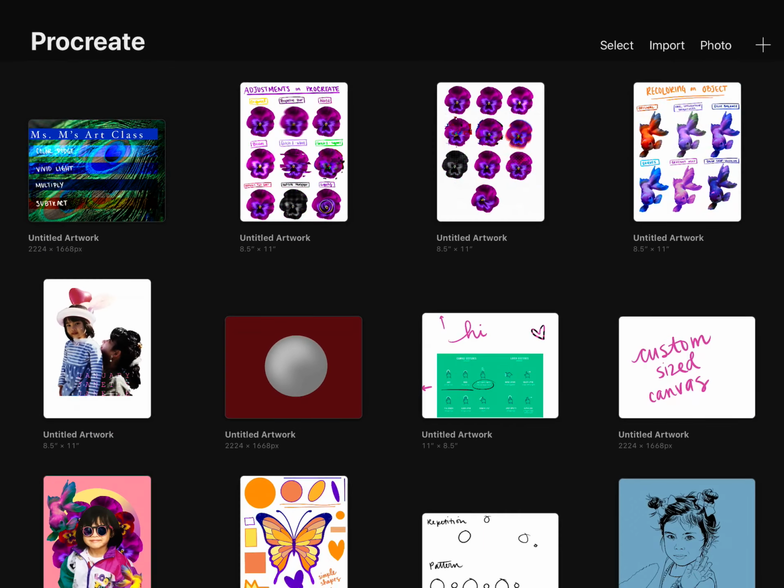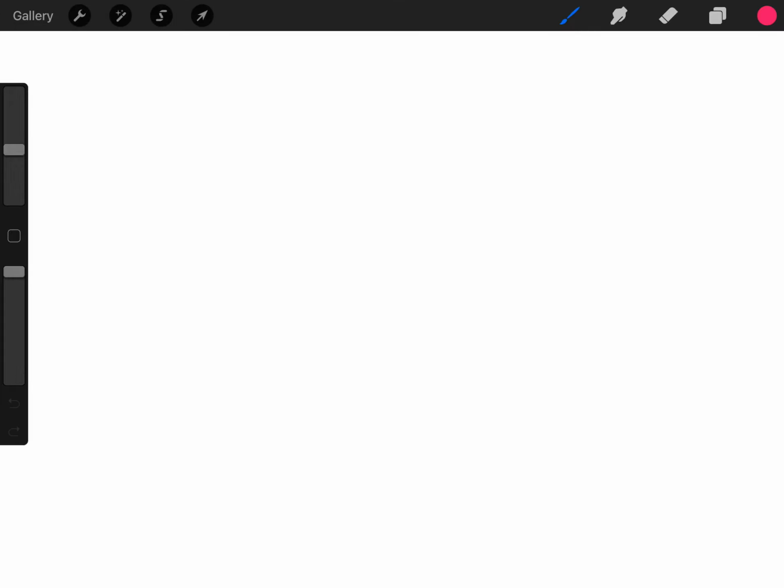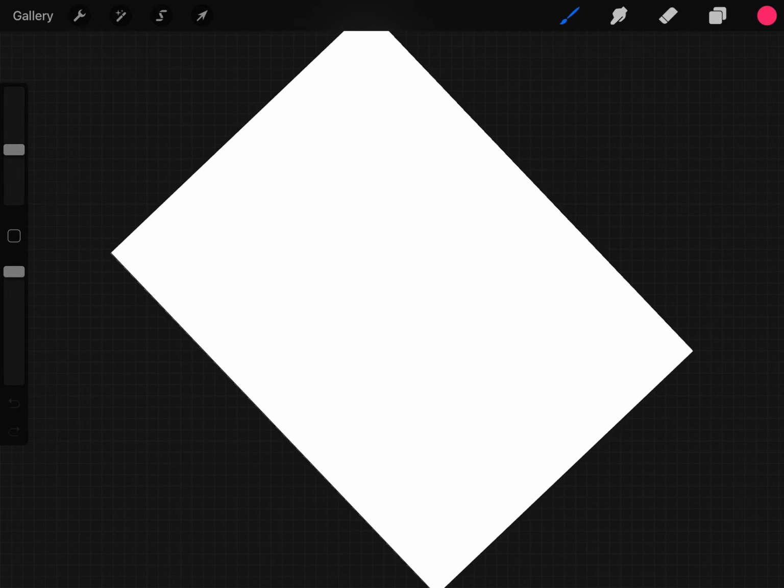Today we are going to experiment with the different layer modes that are possible in Procreate, as well as working with actual typed out text and typography. So for this assignment, we're going to go into our gallery and do a new canvas. This time we're going to select on screen size. So that should be the top option for you.